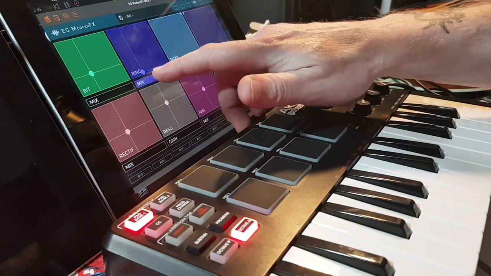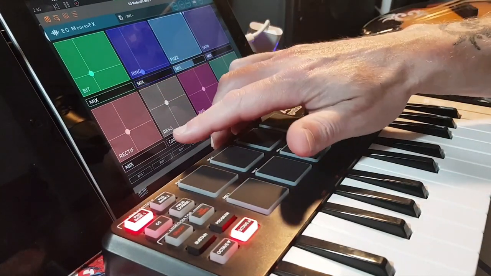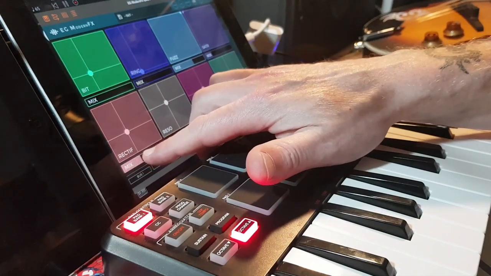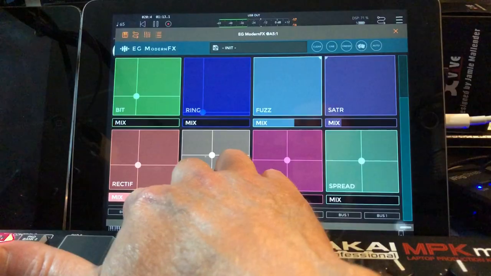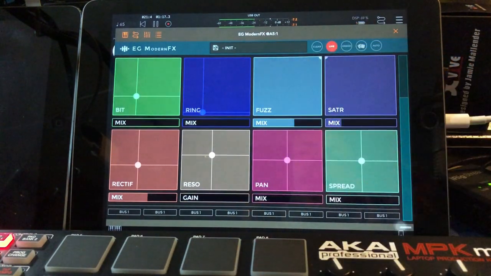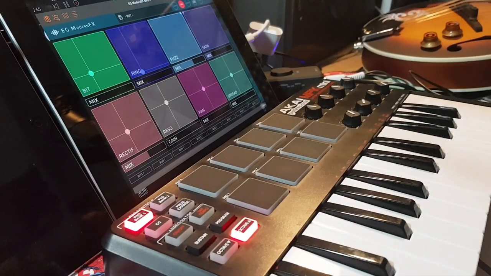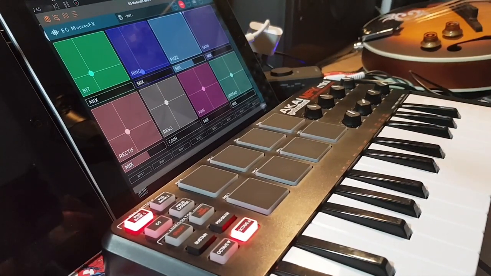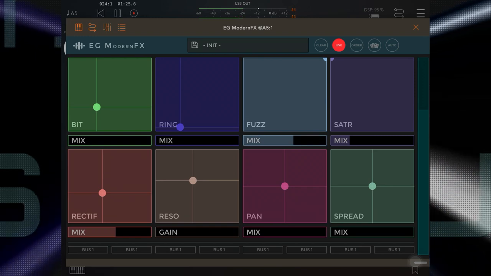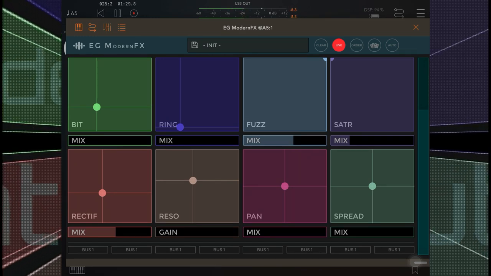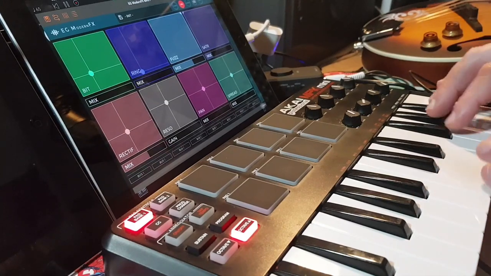Now, if I put Modern Effects into live mode, let me just turn up the rectifier here. Okay, I'm going to put us into live mode. Now, all of the effects are off. But if I touch somewhere in the XY pad, that effect is immediately activated. So let's just try that.